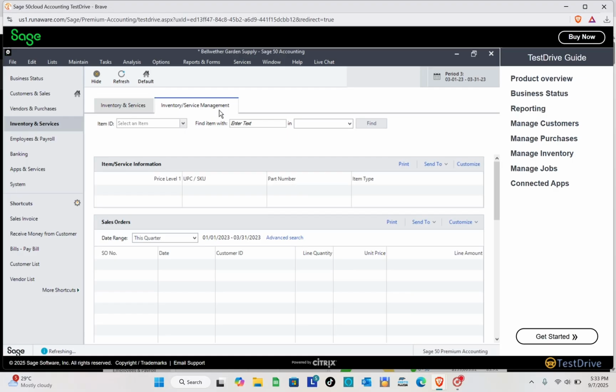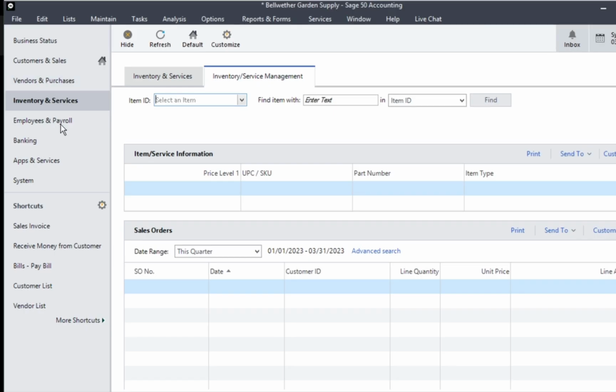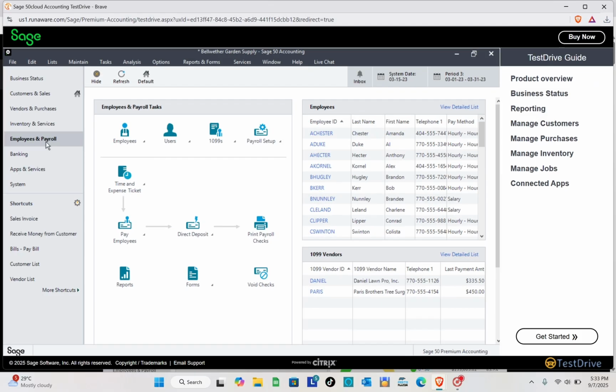Okay, so right here on the inventory service management, you just have to find the item ID. You can also find the item using this text right here, or find their name. Okay, now let's go to the employees and payroll section.